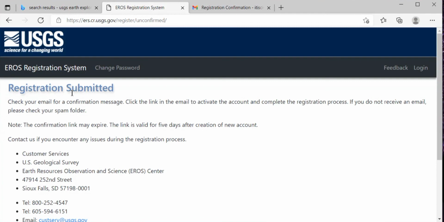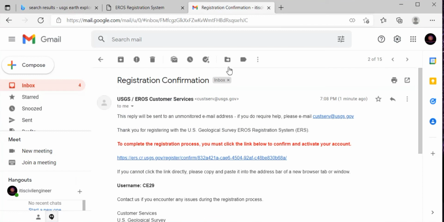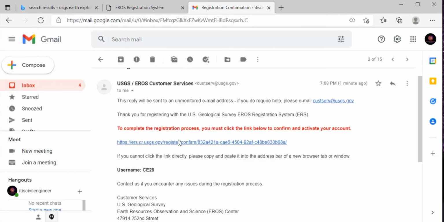Then after, the next step is you will have to go to your email and check your inbox or your spam folder, where you would have received an email from USGS. So this is the email that I have received. Then just click on the link to activate your account.